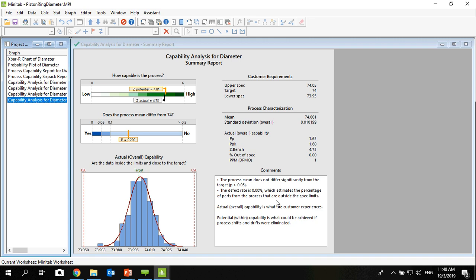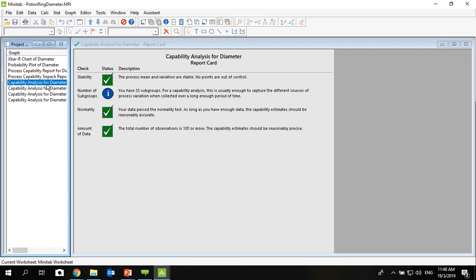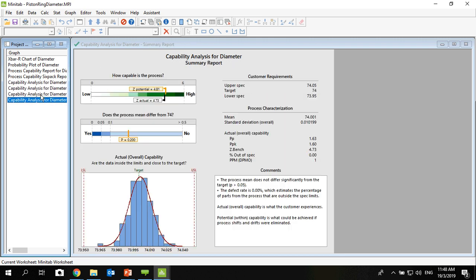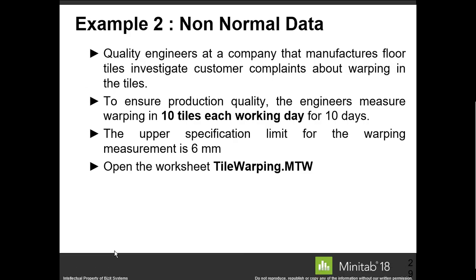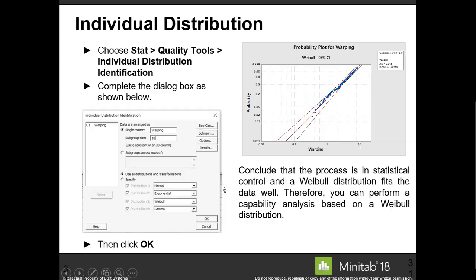So if you're using the Assistant, it provides you these graphs. So I think for this side, we are already done.